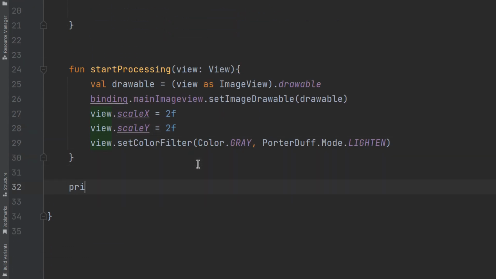So I'm going to create a function here called private fun clearFilters, and this function is used to clear all the filters from the views. So instead of just saying binding.imageView.clearColorFilter and so on and so forth, we will iterate through the children of our root parent, which is the constraint layout.